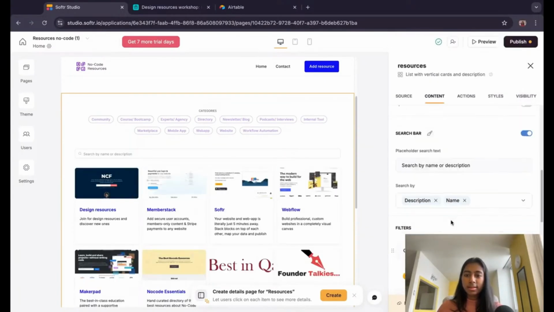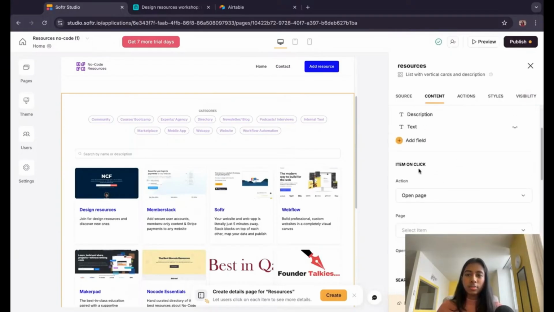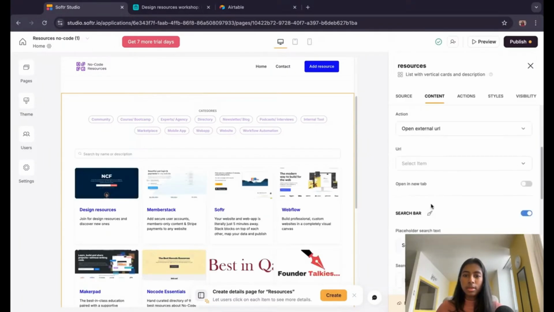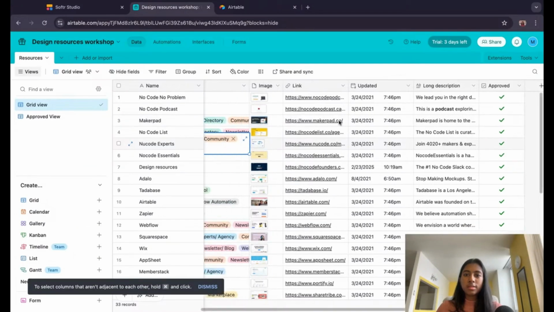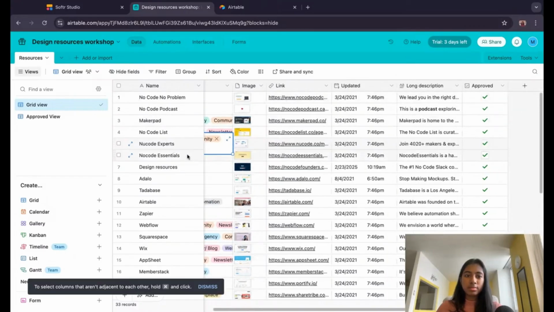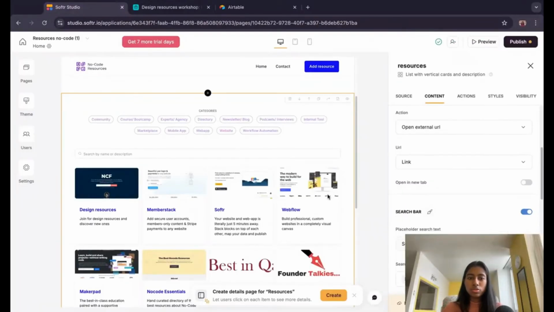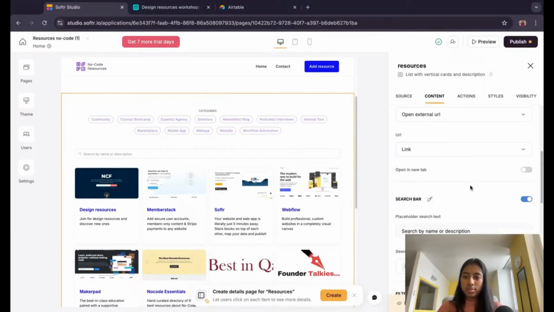So that's that. And then item on click. What it's asking you is where should you take the user when they click on an item? So we want them to open an external URL, and that URL would be the link. So let's say they click on design resources, they're going to go to this link. They click on this one, they're going to be taken to this link. So it's mapped to the link. So whatever you choose, they click on, they're going to take them to the respective links.